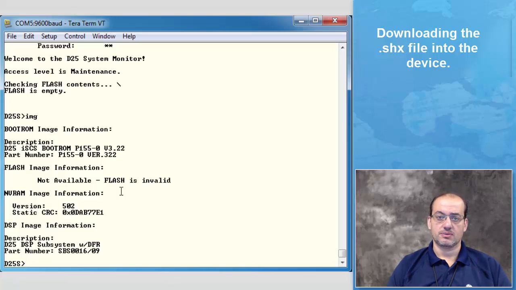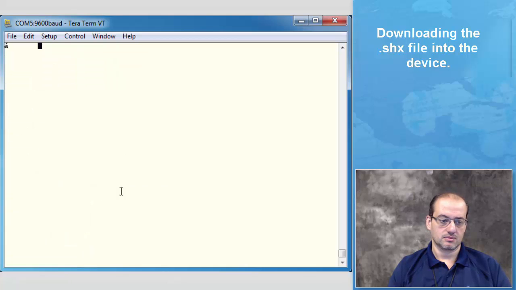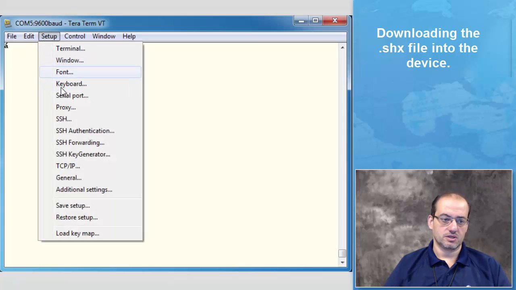Okay, so the steps for downloading an image. First thing, you can put it on a higher baud rate if you want the download to go faster. So I would go baud. And then I would change my interface baud rate to a higher baud rate.